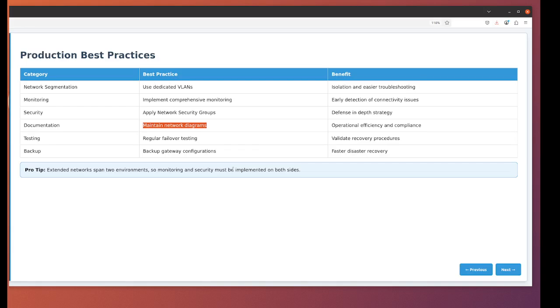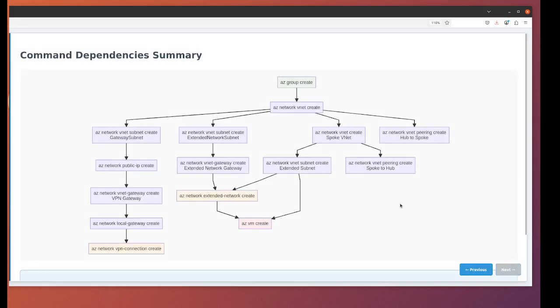Test failover scenarios regularly. What happens if the VPN goes down? How long does it take to restore connectivity? Plan for these situations before they become emergencies. Command reference summary. This final diagram summarizes the command dependencies and execution order we've covered. Green represents the starting point, yellow shows critical connectivity components, and red indicates the final VM deployment.